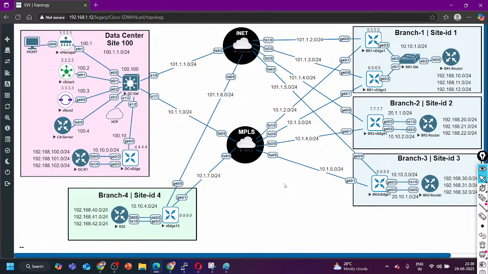Guys, if 1000 sites are there, within a minute you can configure hub and spoke, or within a second you can configure full mesh. Is it possible in a traditional network? How much time will it take if I have 1000 sites? Months, 6 months, right? Yes, sir. This is the beauty of SD-WAN.